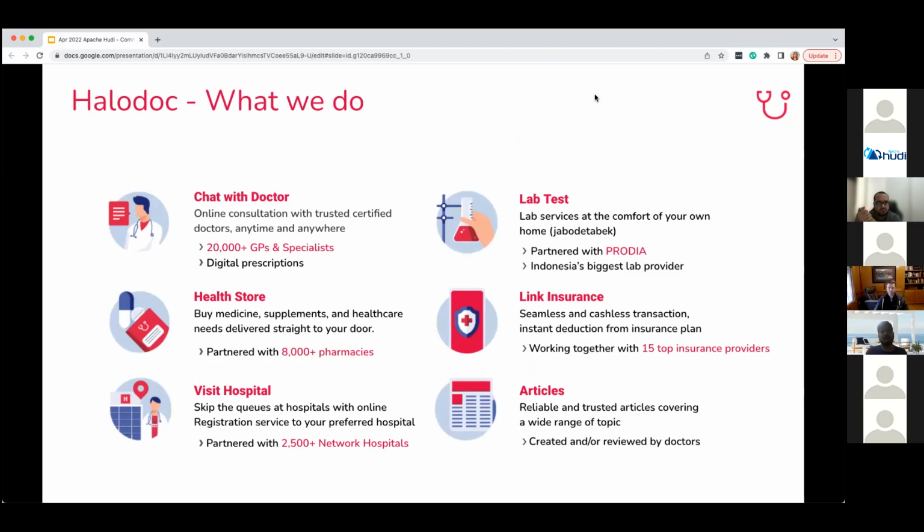Okay, so let's talk about some of the services we provide, right? So on a high level, these are the top services we provide. First one is chat with the doctor, which means teleconsultations. Someone can teleconsult with the doctor and get consultations from the doctor. Second, we have a health store, which is buying medicines from the store. We can easily buy medicine from the online store and get the medicines delivered at home. Third one is appointment booking. We can book an appointment from the app and visit the hospital without waiting in the queue at the hospitals, right? Similarly, we have lab test, link insurance, and articles.